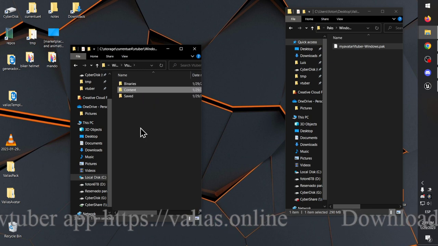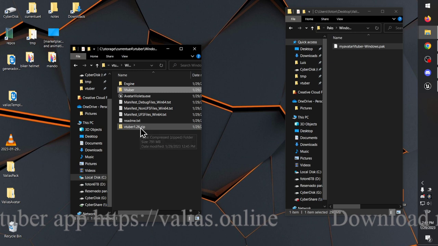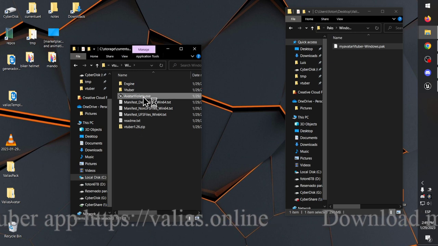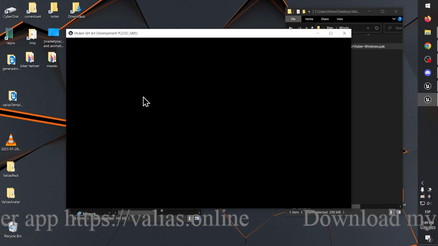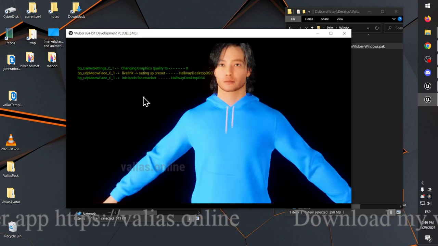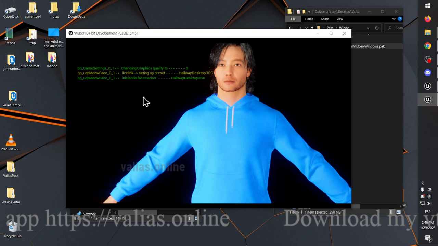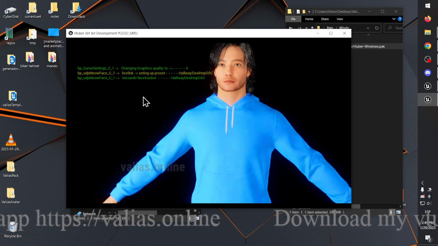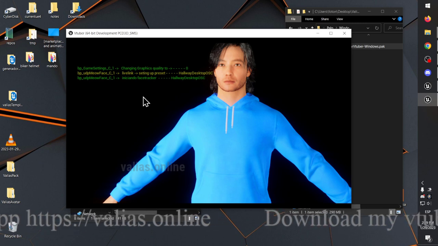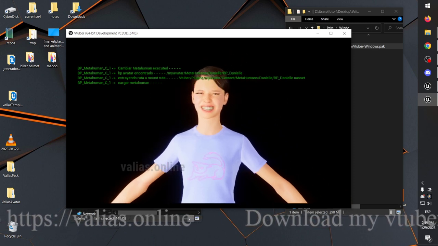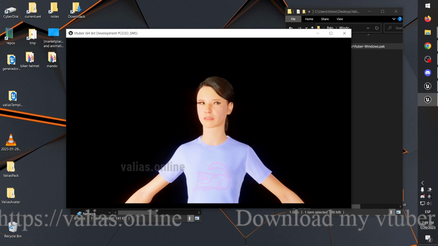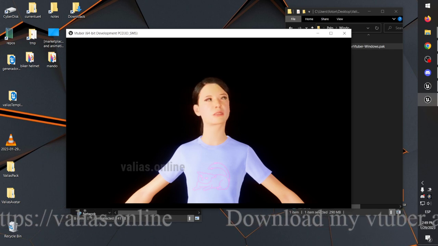So now we can run the Vtuber app. And by default, it will wait a few seconds and then try to load the new Vtuber. So that's it. You can see it's already getting the face tracking movements.